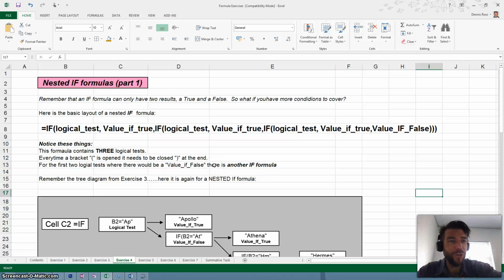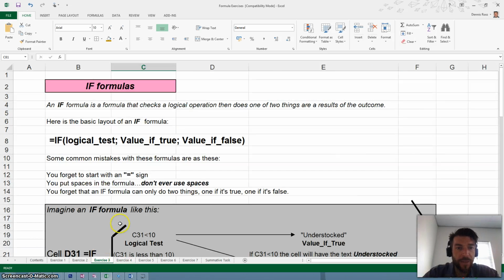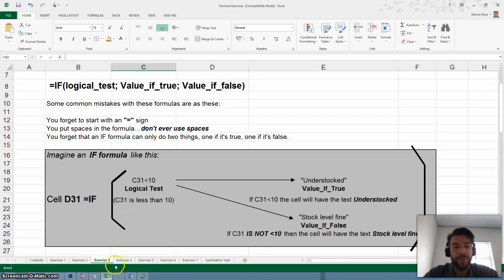Okay, still with me? That's good. Right, now we're on some really meaty stuff because we're looking at nesting if formulas. Remember, an if formula is made up of three things: a logical test, a value if true, and a value if false. So that means you can only have two possible outcomes. Remember that logical tree from before, two possible outcomes.